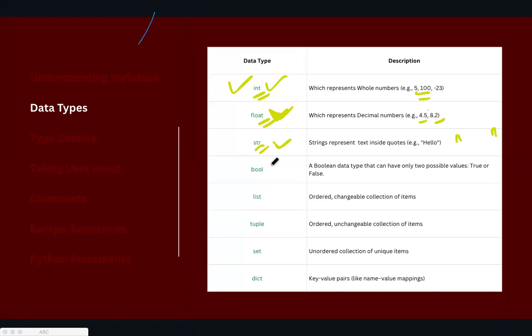So that part is clear, right? So we were using data types right from the beginning of the class, but now you came to know what these data types are. And then the fourth one is Boolean, written and called as bool. Python also supports a Boolean data type which has only two possible values, true or false.